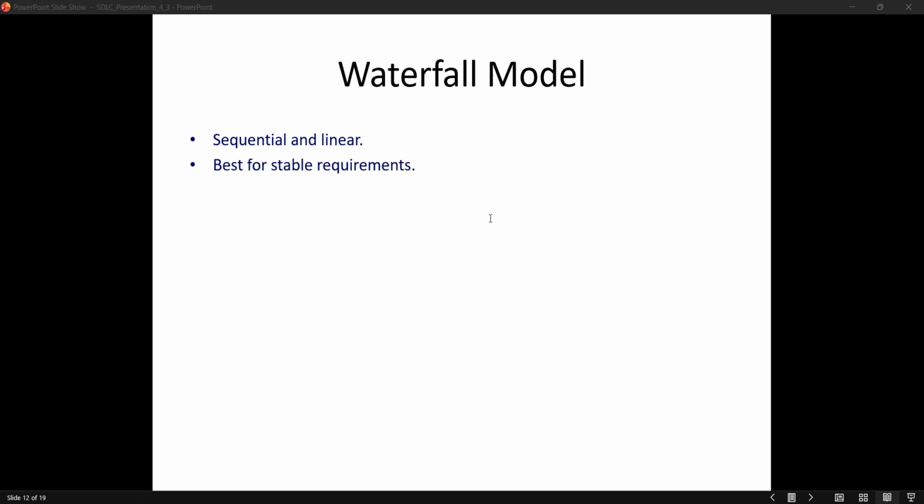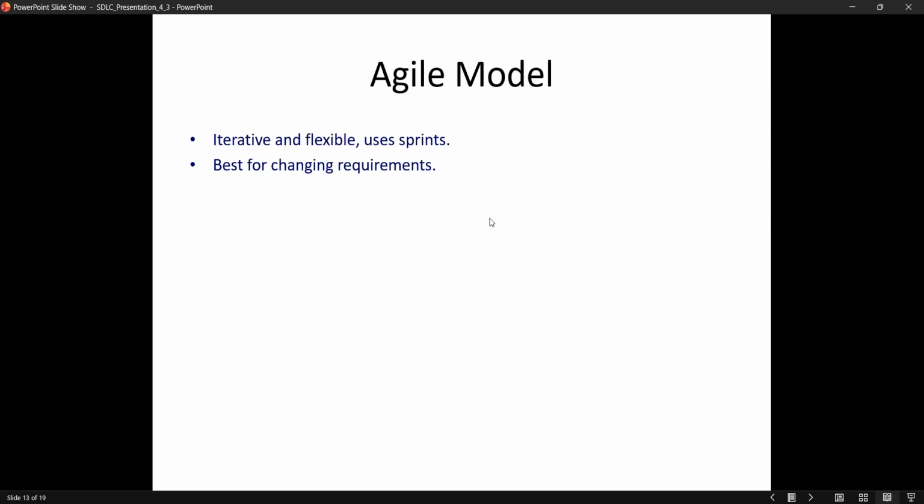The Waterfall model is one of the oldest and most traditional SDLC models. It follows a linear and sequential structure where each phase must be completed before moving to the next. Waterfall works best when requirements are stable and clearly defined from the beginning. However, it becomes difficult to adapt if changes are required later in the process.